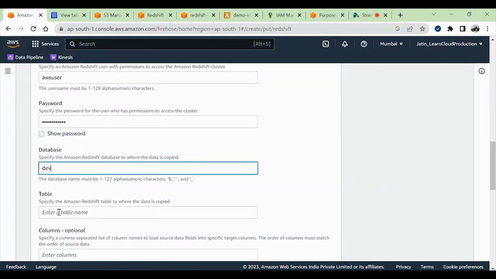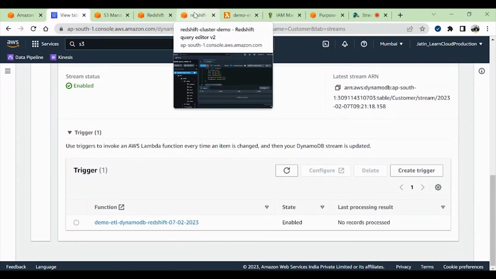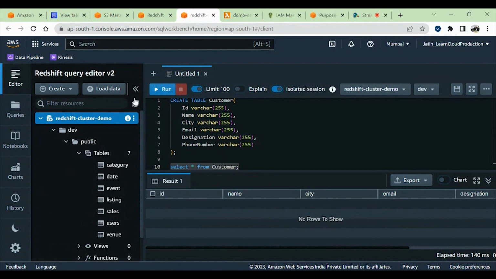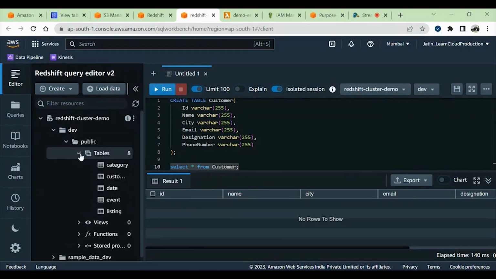I have to provide a table name. I'll go back again, and if you refresh this, you can quickly expand it. Under this public schema, you have the tables, and the table is customer.